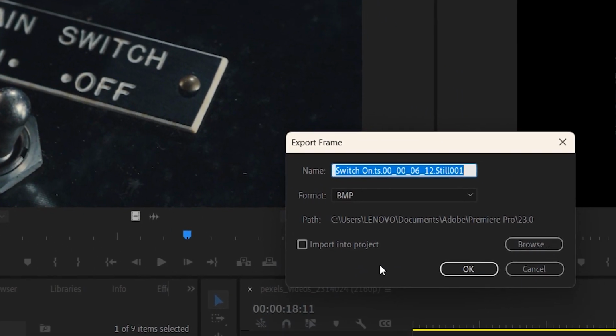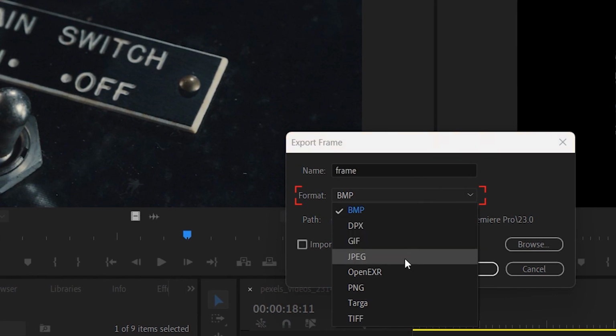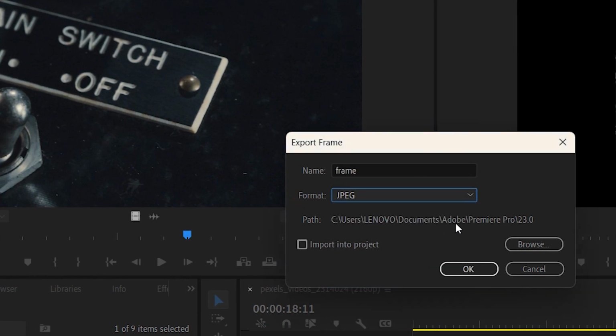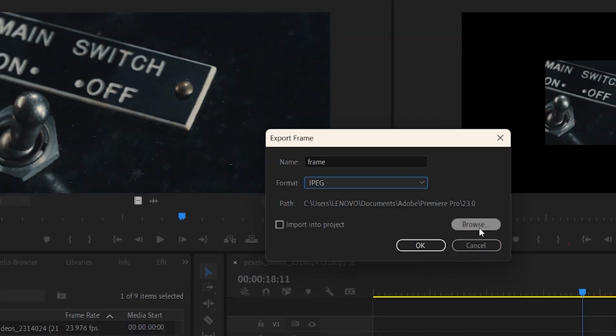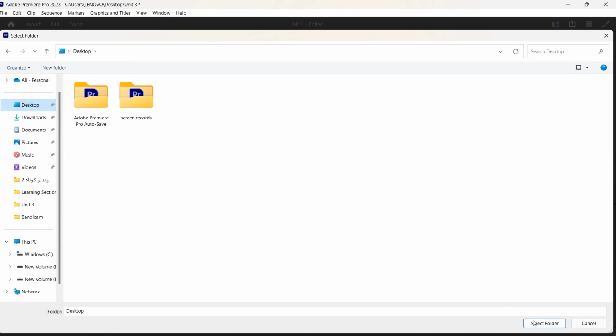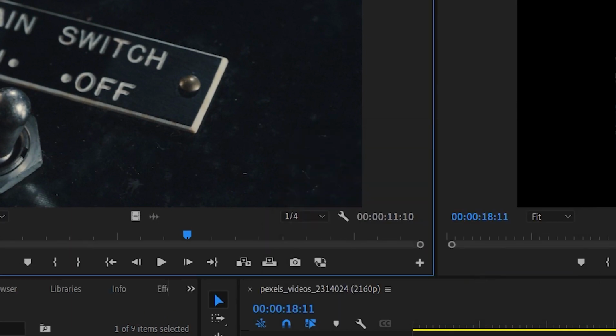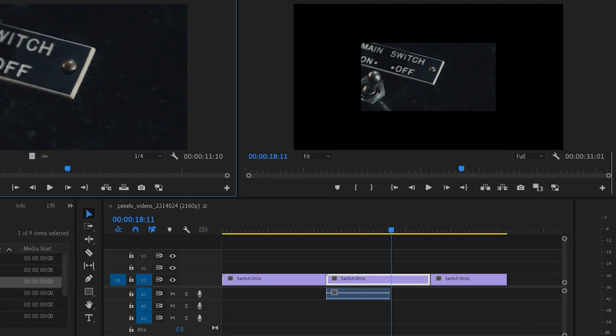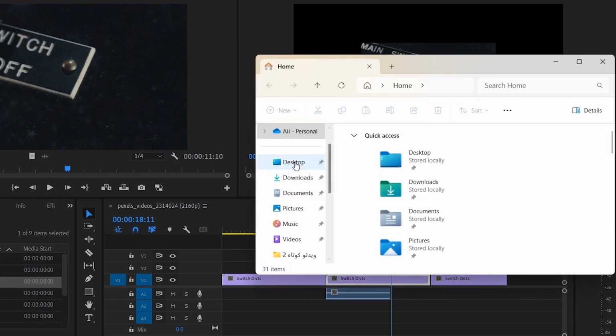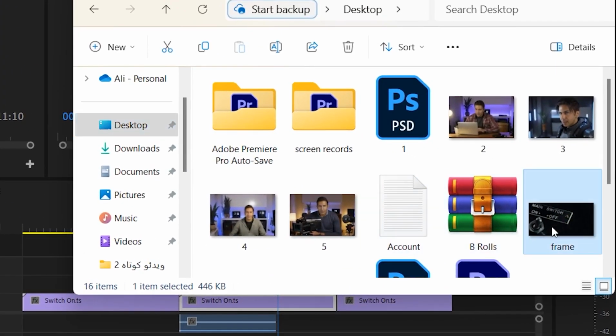Now, in the Export Frame dialog box, here I enter a name for this frame. Alright. Choose its format, for example JPEG here, and select the file path. So I can change it via this button. And finally decide to import it to the project right now or not, and finish. Now you can go to the desired path and check it out. Here you can see this JPEG file.